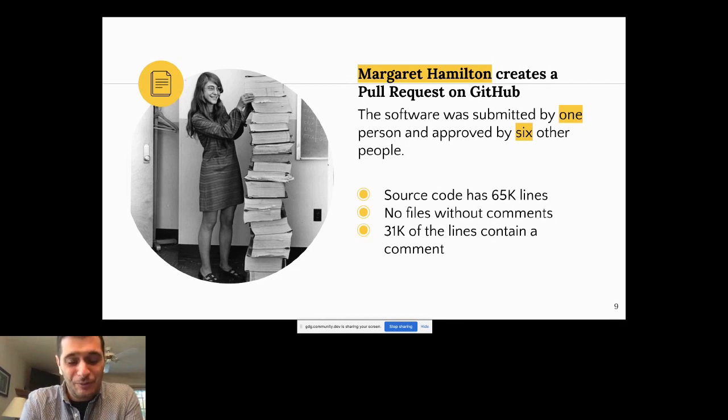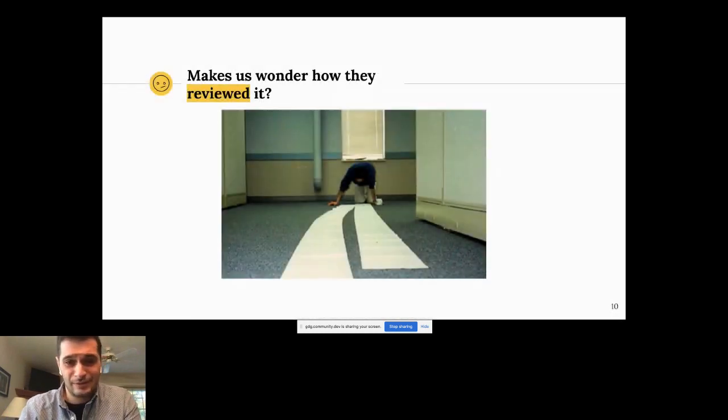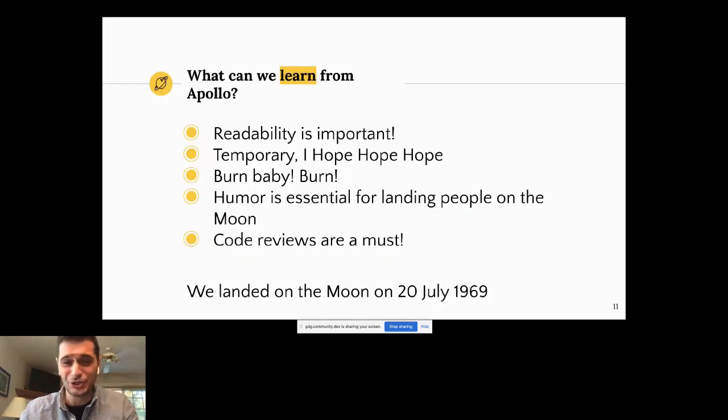There were no files without comments, and nearly half of the code had comments, so 30,000 lines of source code contained at least one comment. And this software was reviewed by one person and approved by six people. And I want to remind you that this is 1969, where probably monitors are expensive. So I wonder how they actually reviewed this stack of books. Maybe kind of like this. I think this is the only way that comes to my mind. But I'm not really sure how they reviewed it.